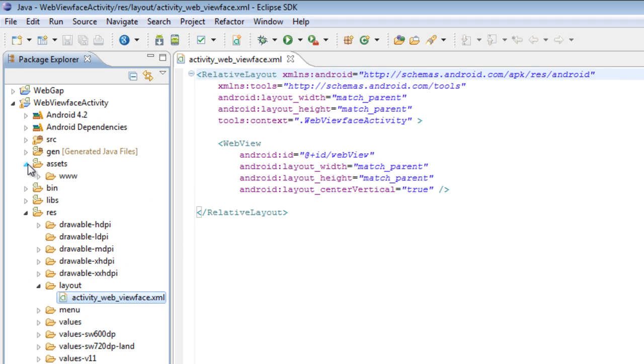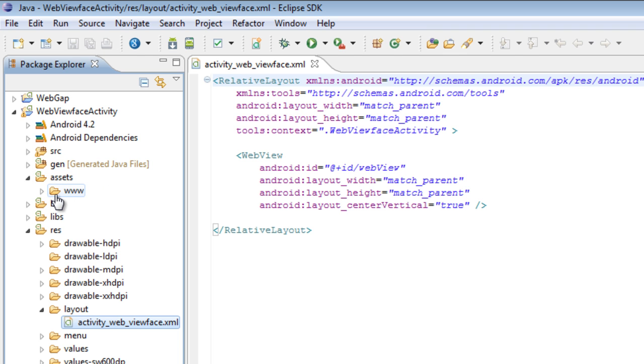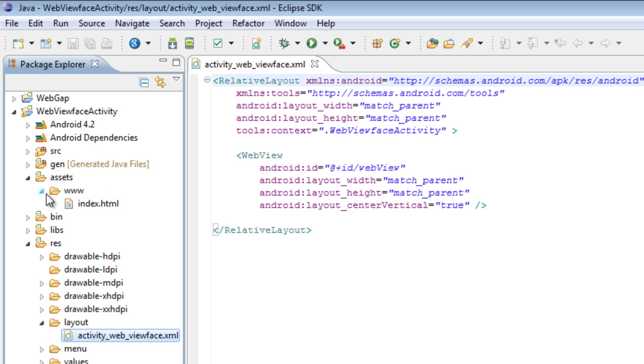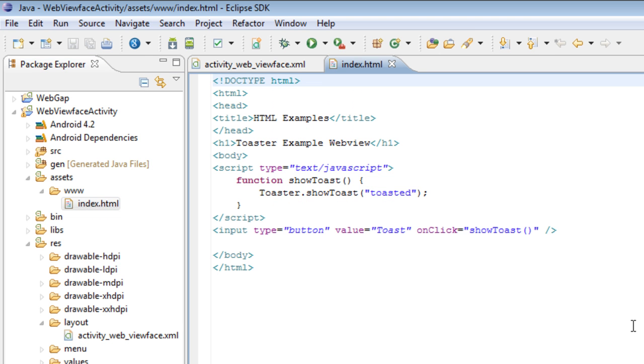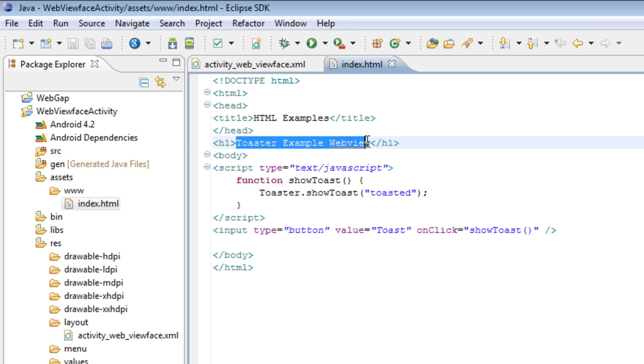So we have an assets folder which comes with Android, and we create a www folder. We're keeping our web assets. We only have one file for this project, our index.html. And you see it's a pretty simple example. We're going to have a simple text at the top that's going to say what the example is, and then a button which will activate some JavaScript. Now if you're not familiar with JavaScript, don't worry about that for this tutorial.